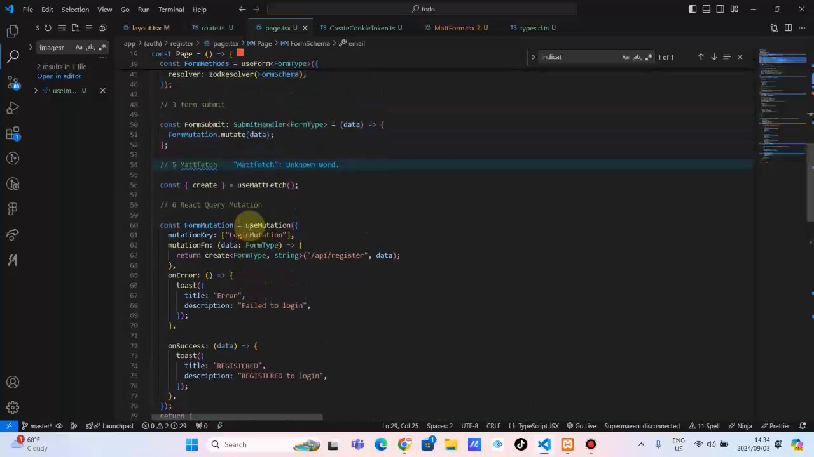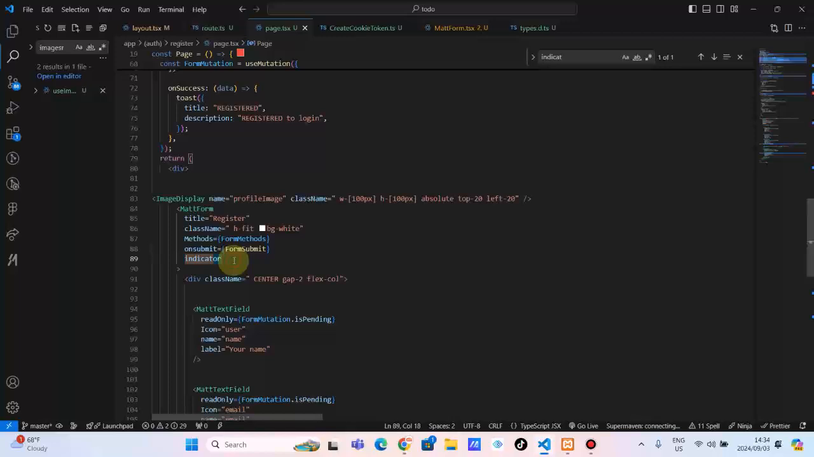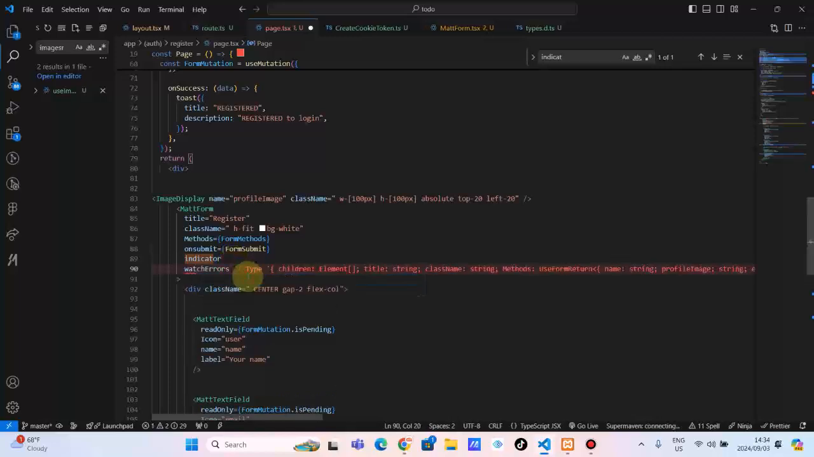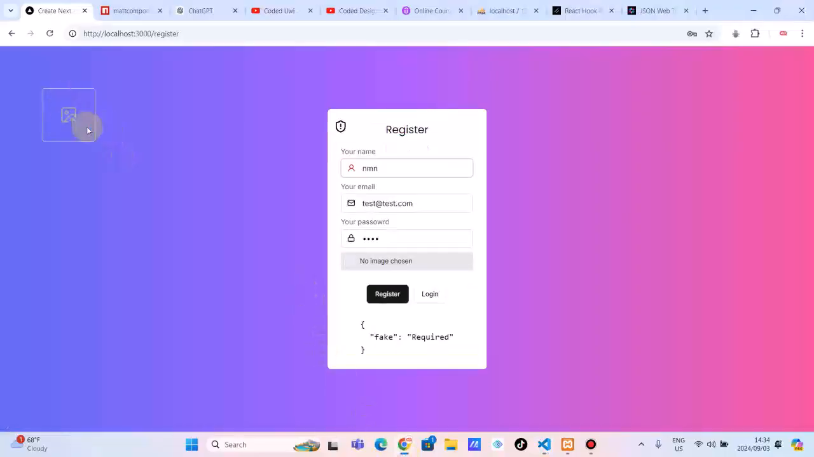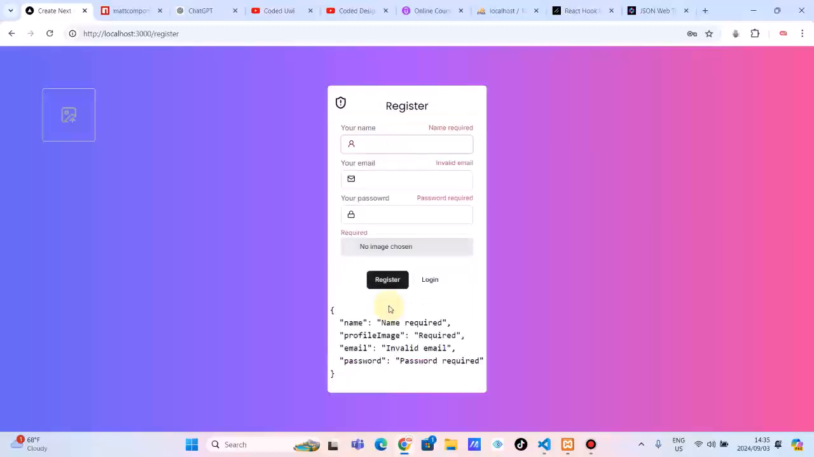Now this is where the debugging becomes important. I can watch errors. I want to watch all the errors that I have. This is still empty. Fake required, I am not sure, I think I've deleted fake. As you can see, there's no error here. Let's register and see how many errors we have.